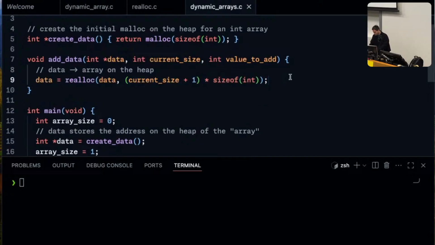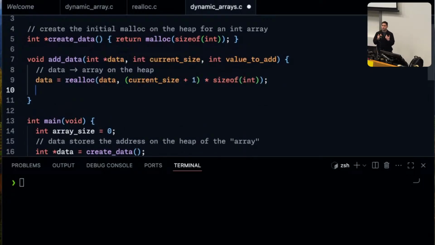Okay, now I've grown it and I've reserved it. What do I have to do with the value to add? Current size, you have to say current size plus 1. Let's not worry about current size just now. Add the value to add to the block, the newly created. Yeah, so we just expanded the array, right? How do I put value to add in the last element? Do the current size plus. Tell me what to type.